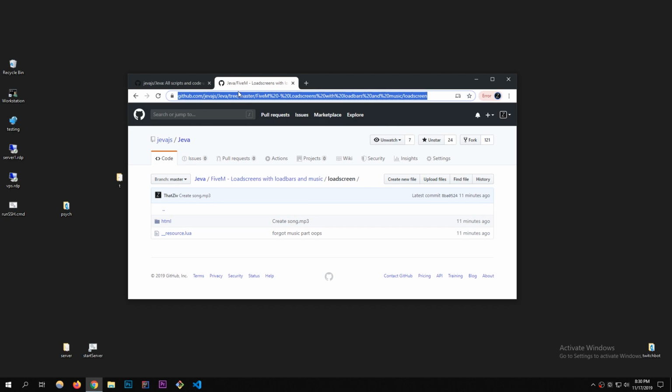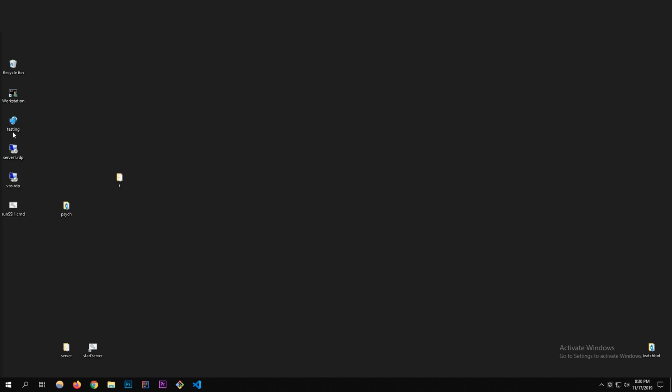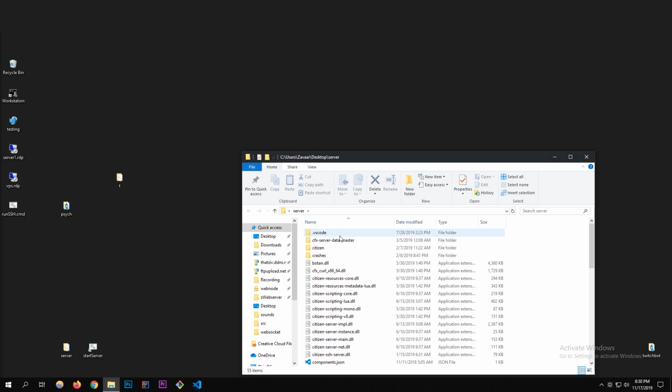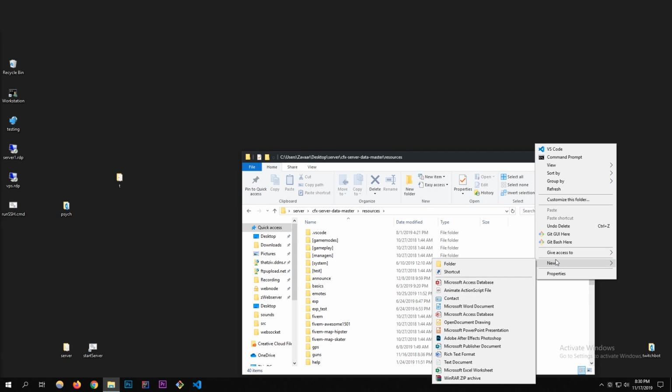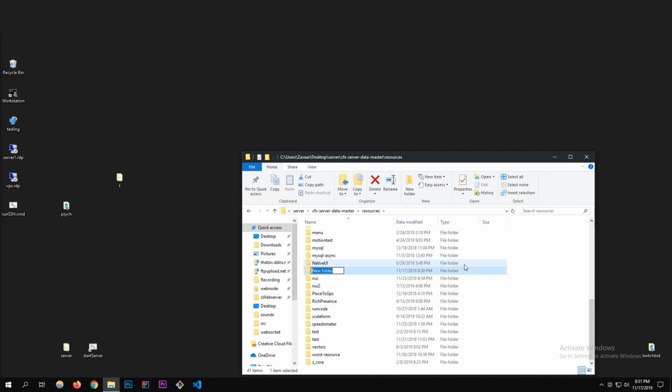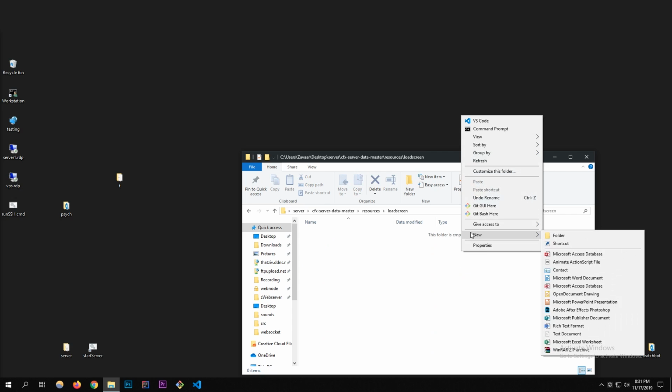The link in the description will have the code that we write today, all there in the description. So let's get started with this. How load screens work is that it's mainly front-end web development. It's HTML, CSS, and some JavaScript. So if you're familiar with front-end web development, this should be easy for you. If you're not, just try to follow along and see how this works, because it's very customizable since it's HTML and CSS.